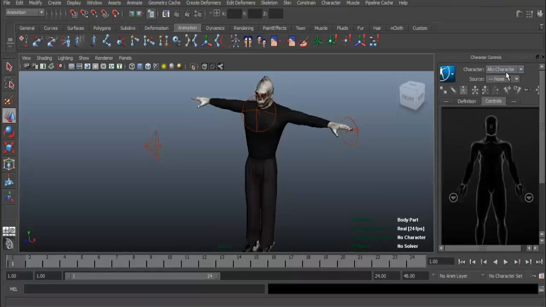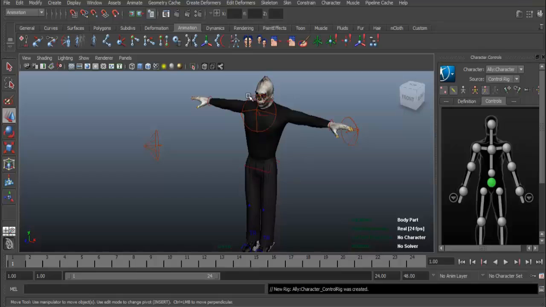Now, because Ali is my only character, he's the only one that is selected for the character controls. For the source, there is nothing selected at the moment. If I click on there, what I'm going to do, I'm going to create, by pressing Control Rig, a control rig that links up to Ali. And here is my control rig.